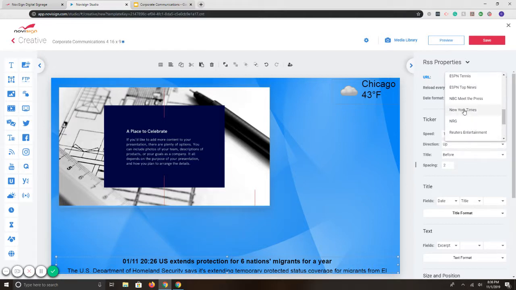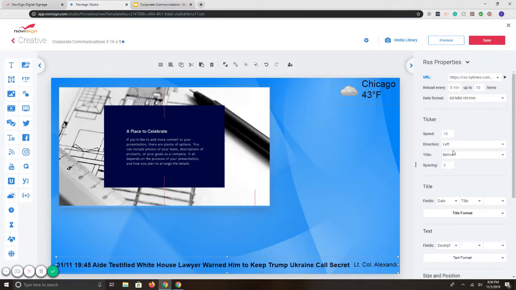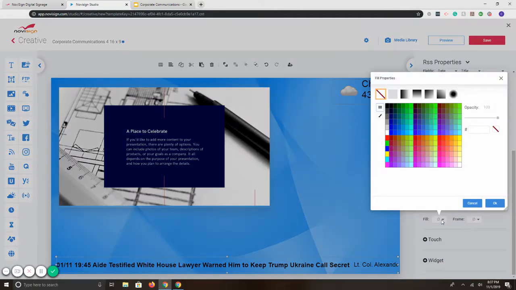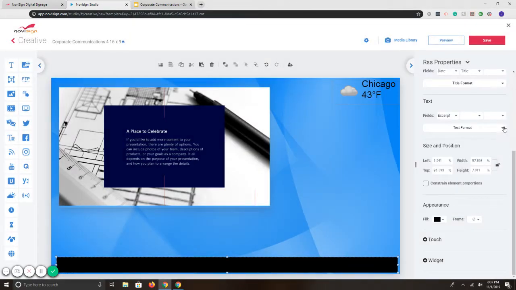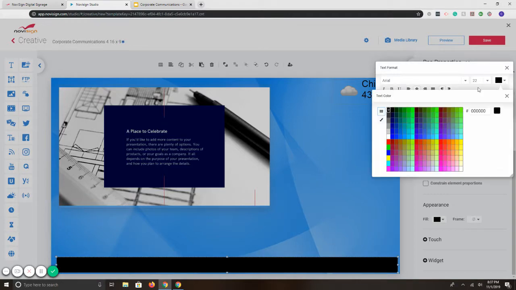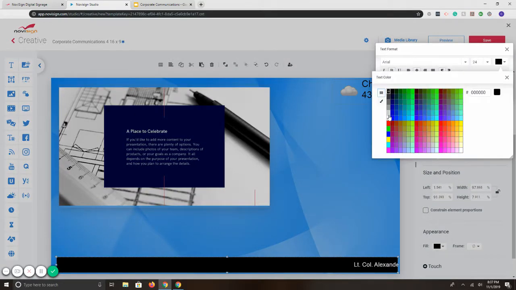I'll just do something, let's say New York Times. Direction in which it goes, I'm going to put it scroll left. Speed, I'll put that at 20. And let's give it a backdrop. So it says fill. I'll put that as black. Hit OK. Now I can change the color of the ticker to white. Hit OK. Then I'll put that at white as well.